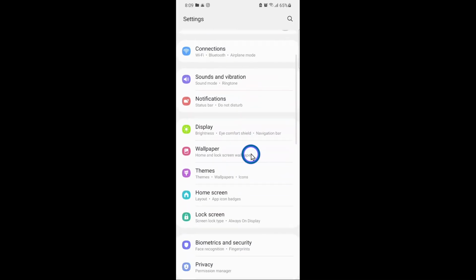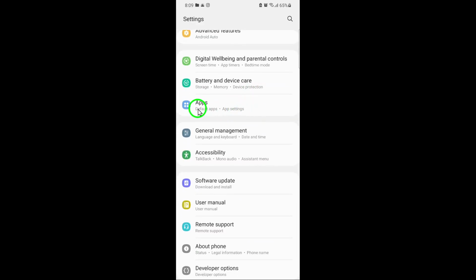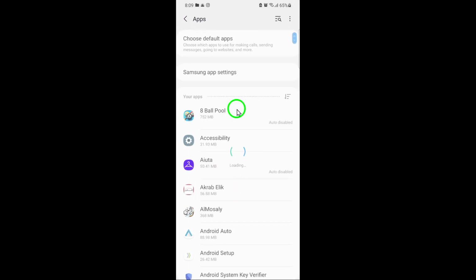Let's get started. First, open your phone's settings. This is usually the gear-shaped icon you'll find on your home screen or in your app drawer. Next, scroll down and tap on Apps. This section shows all the apps installed on your device. From here, find and select Snapchat.